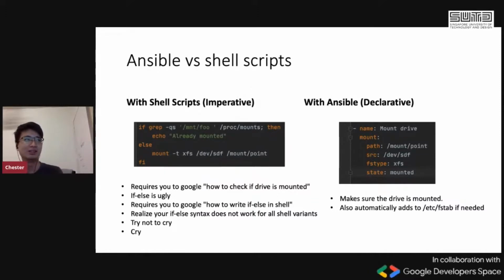And then the if else syntax is not very clean in bash. And then you also need to go and search, oh, I forgot how to write if else in shell. Then you realize that this if else syntax does not work for all the shell variants. There's bash, there's the original shell, and there's ZSH and all that, which sometimes have different if-else syntax.